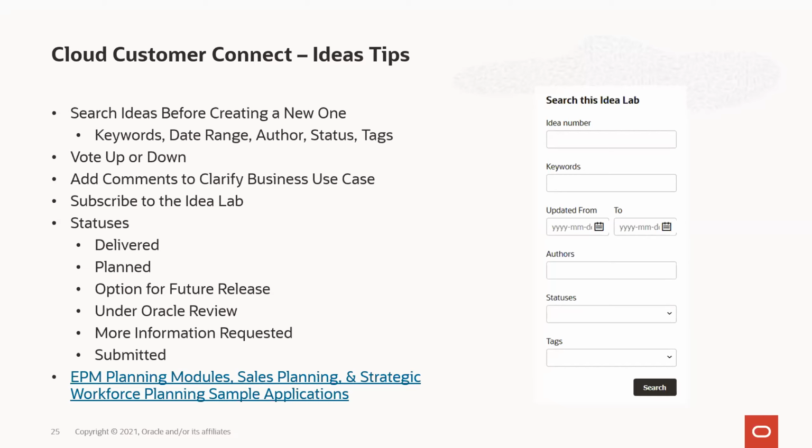Obviously pay attention if we tag any of them as more information requested, because maybe we just have questions, don't completely understand the use case here, or did you mean X when you said Y? And then ultimately submitted, meaning this has been submitted, that's the original one that starts off. So those are the different statuses, and you can search and query on those. And the planned ones will give you an idea of what our roadmap is.